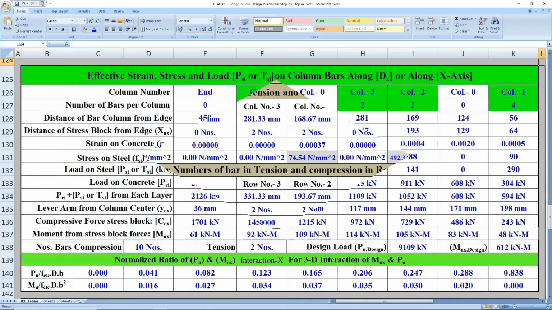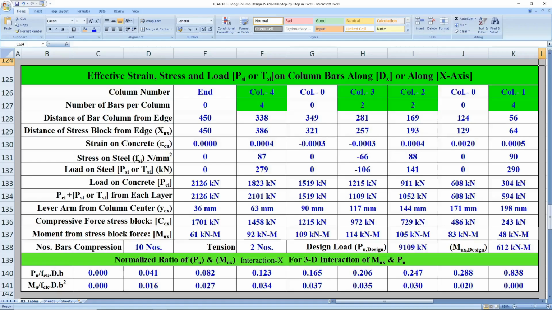Next, we see 2 more interconnected tables: effective strain, stress, and load on column bars along the x-axis, and the normalized ratio of Pu and Mux for the 3D interaction. These tables are fundamental for understanding how the bars respond to axial loads and moments. We will explore these in detail shortly.